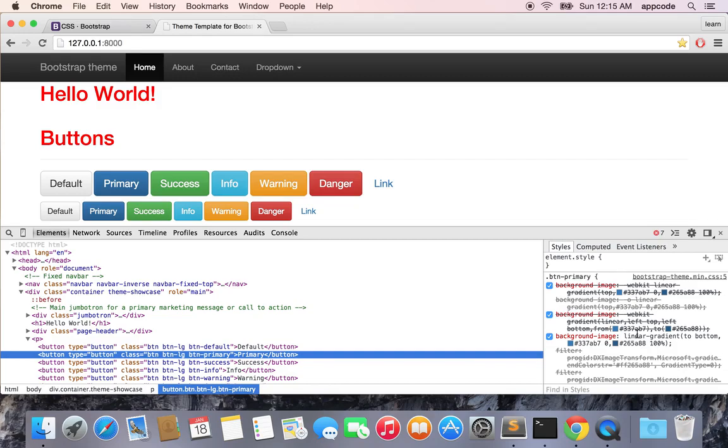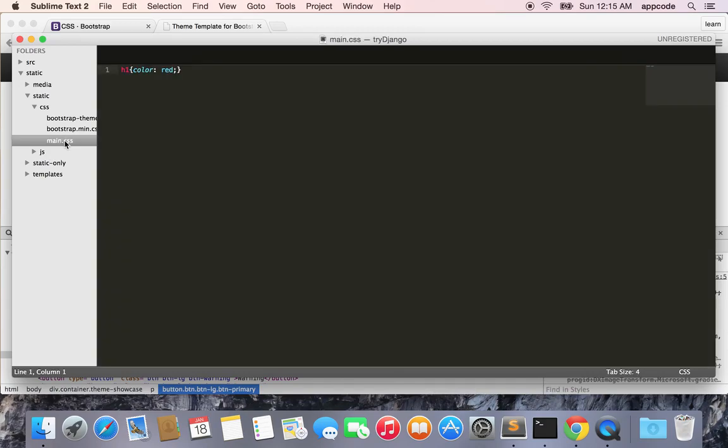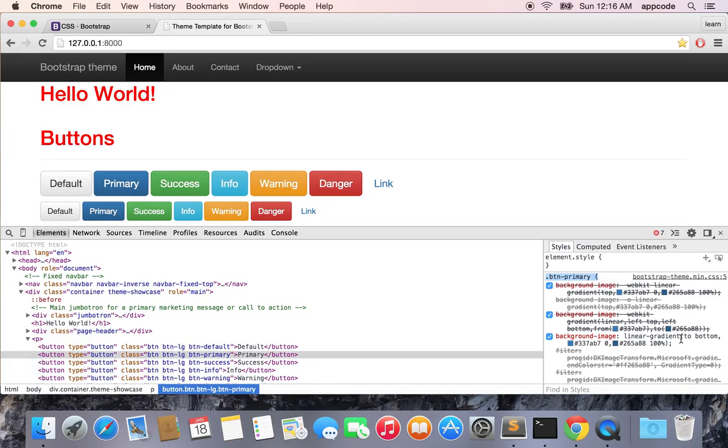On this right panel, where it says .btn-primary, I'm just going to copy this and open main.css, delete this old h1 tag, and just paste btn-primary and type in a closing curly bracket. Go back to Inspect Element in Chrome.